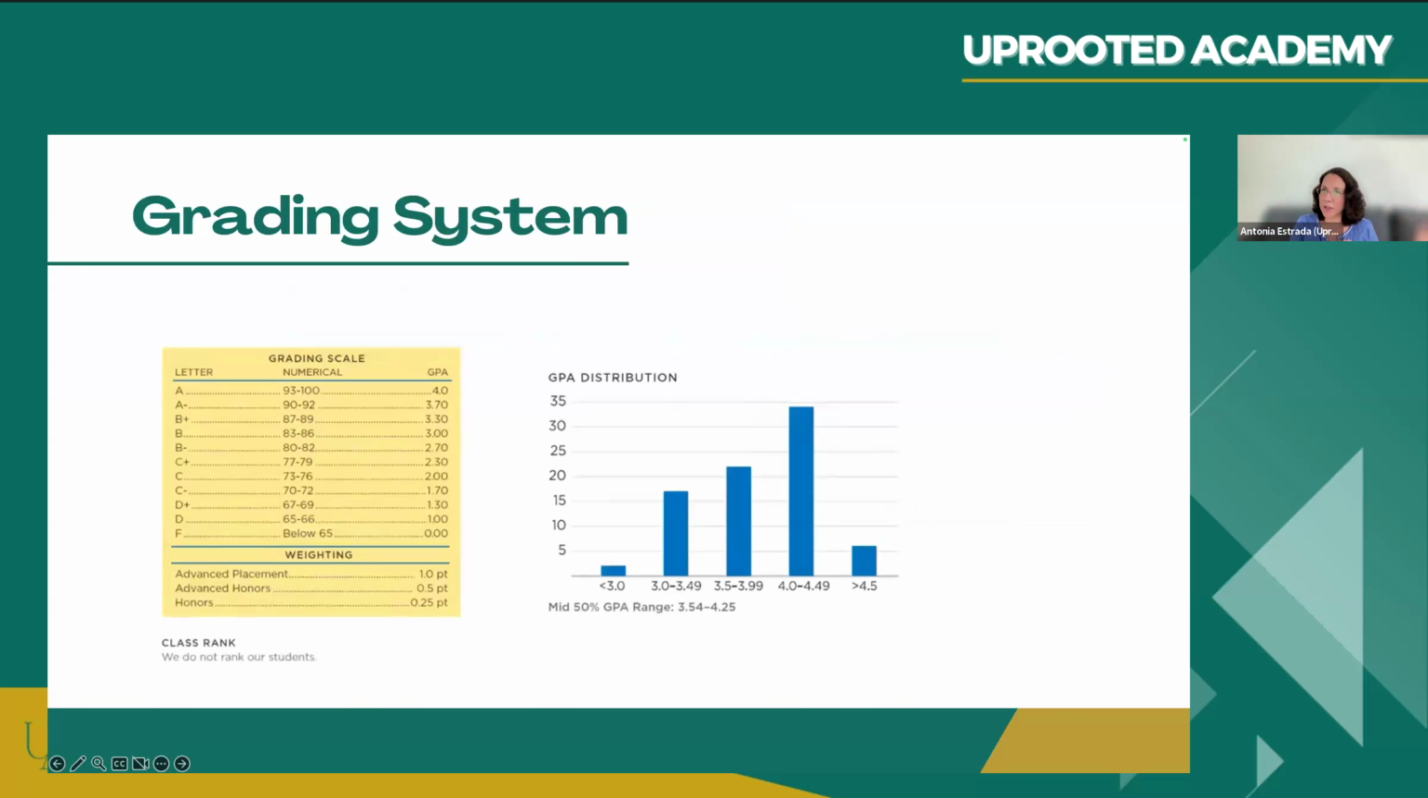Okay, so that was academic curriculum. Now we're going to look at the second component that we're going to look at today, which is the grading system. So this slide provides a clear look at a school's grading scale and policy, which is a key piece of information for college admissions officers to evaluate a transcript.